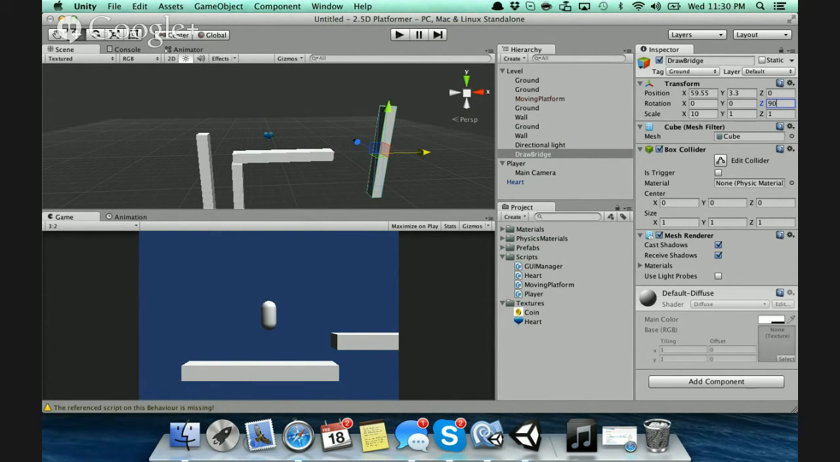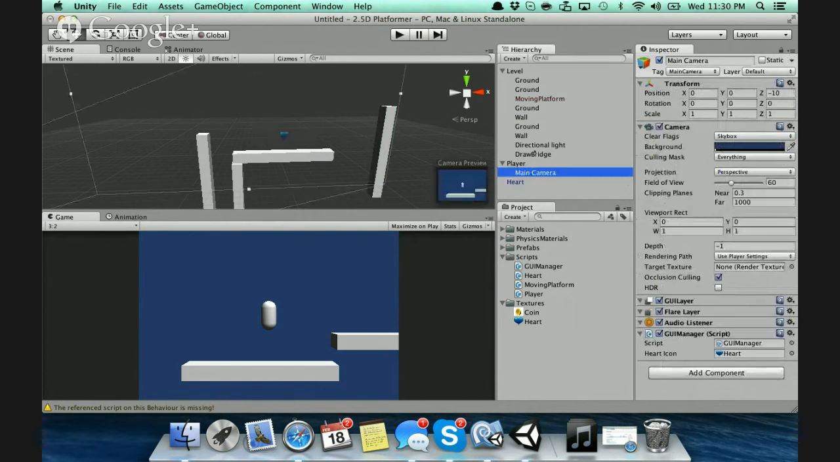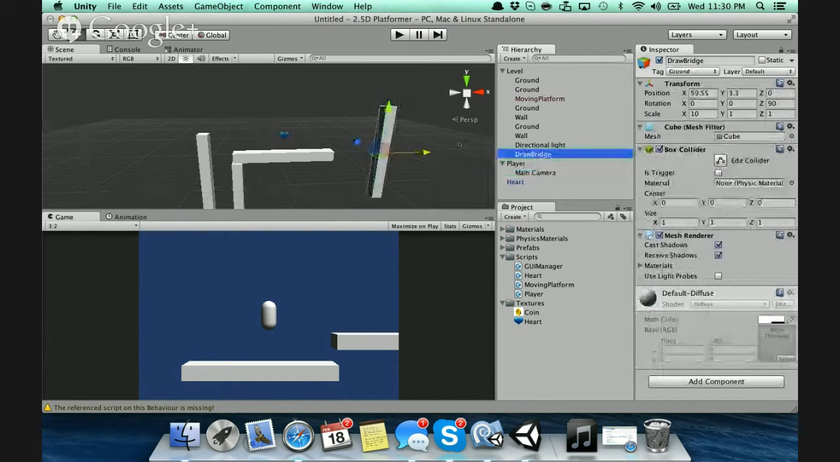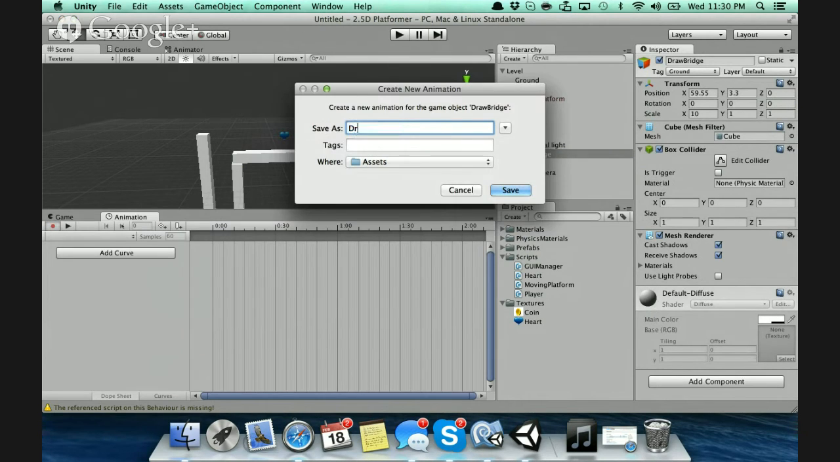In order to activate it, you got to collect that 4th heart. And when you collect that 4th heart, you're going to need to activate this drawbridge using the Mecanim animation system. All right, so it's going to go from 90 to 0 very nicely. All right, so let's go ahead and create an animation for this. What I'm going to do, click the drawbridge, go to the animation view, record a new clip, and name it drawbridge.